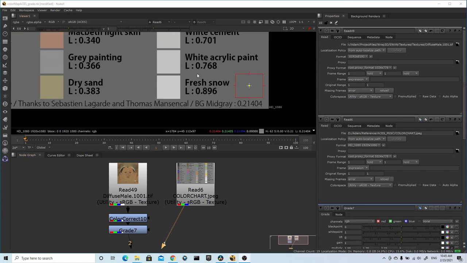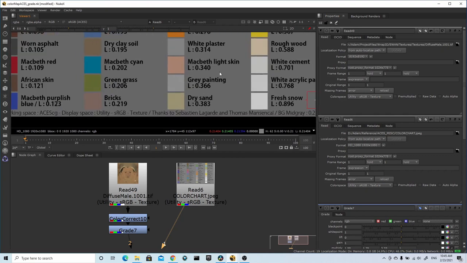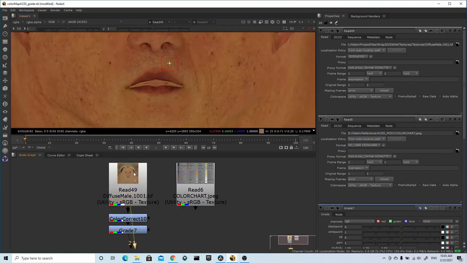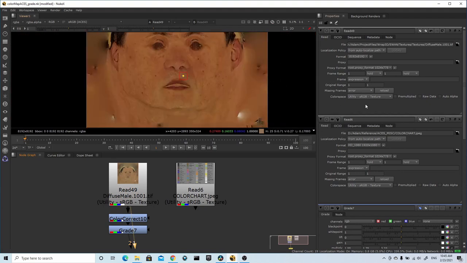The first thing that I'll do is to find the light skin swatch and note down the values. With the texturing XYZ color map imported, we also want to convert this to ACES CG by using the IDT utility sRGB texture, just like we did in Mari.